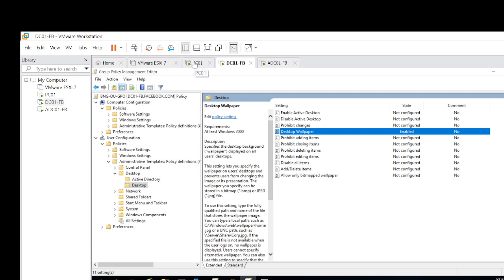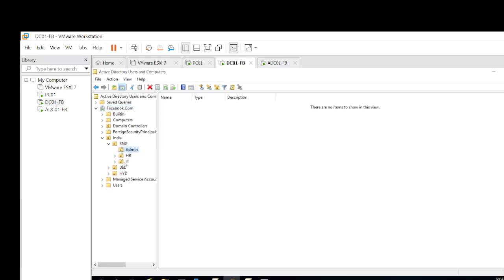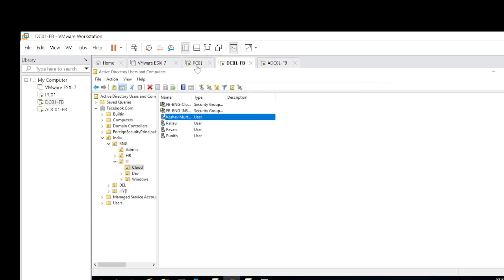Now I'll go to the DC01, sorry, PC01. So before I go to the PC01, let me see who is there in the Bangalore OU users. Under Bangalore, okay. So let me see, IT, somebody is there. Cloud, who is there? Pawan or Pallavi. Okay, or Keshav. Let me check Keshav. So what is the ID? Keshav's ID is Keshav M. Okay. Let me log in as Keshav to PC01 now.